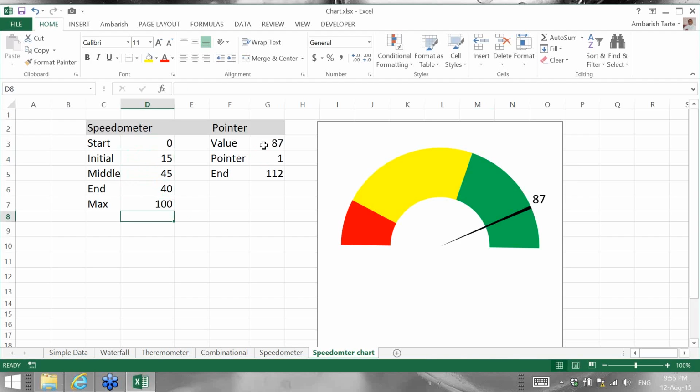It says 87 right now. I will just change it to 54, for example, and look at the needle. Look at the needle. So this is called a speedometer chart. I'm not sure if we can do it right now, but yeah. This is done with a combination of donut chart and also the pie chart.